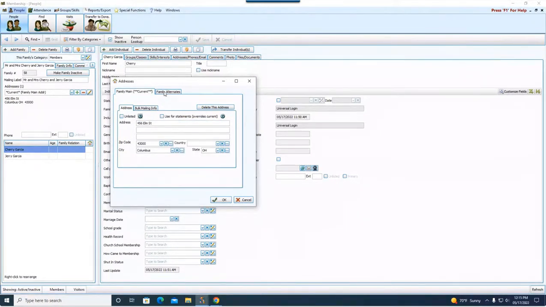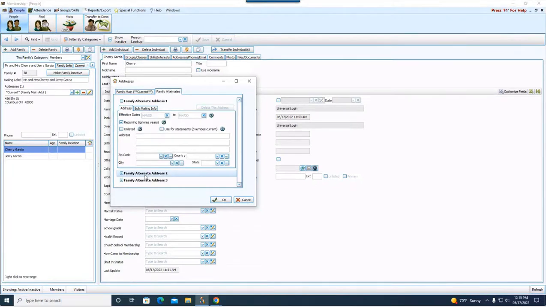Family alternate address: the software simply allows us to have up to 3 family alternate addresses. So, if we've got a family where they've got, say, a winter home in Florida and a skiing home in Colorado, you can set up these alternate addresses with effective start and end dates as to when they're going to be away from their family main address. Again, you can set up to 3. We've got alternate address 1, alternate address 2, and alternate address 3, and again, effective dates.